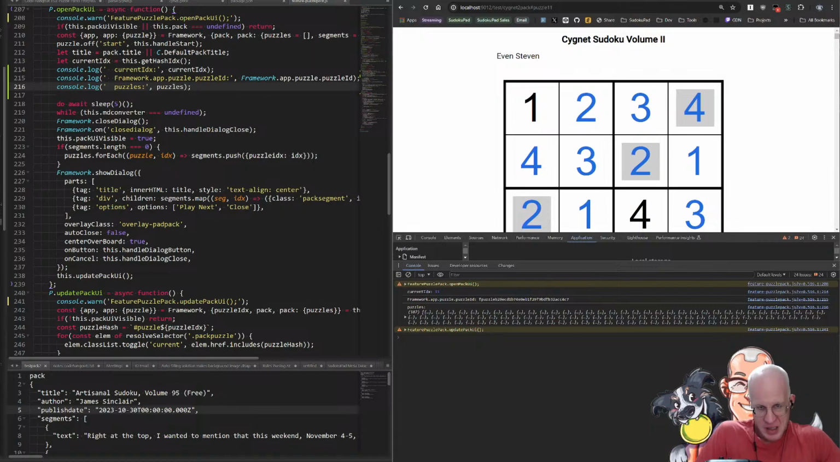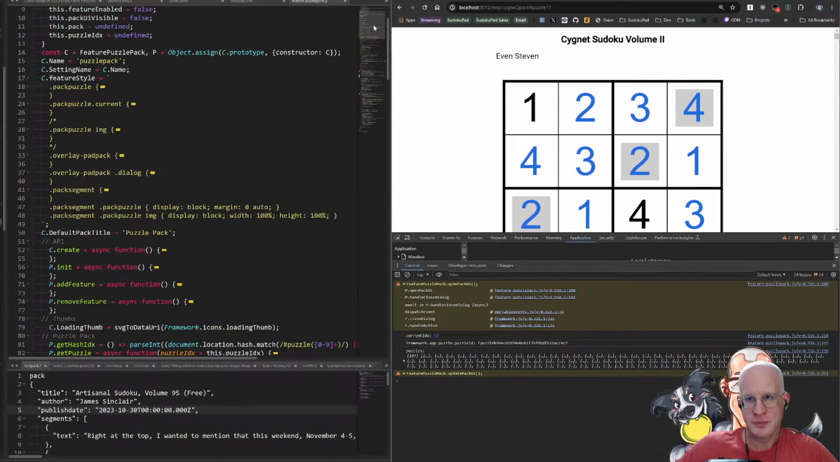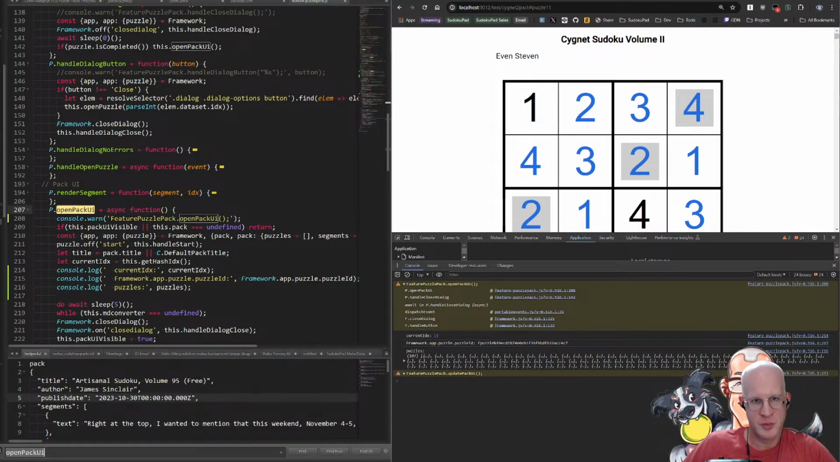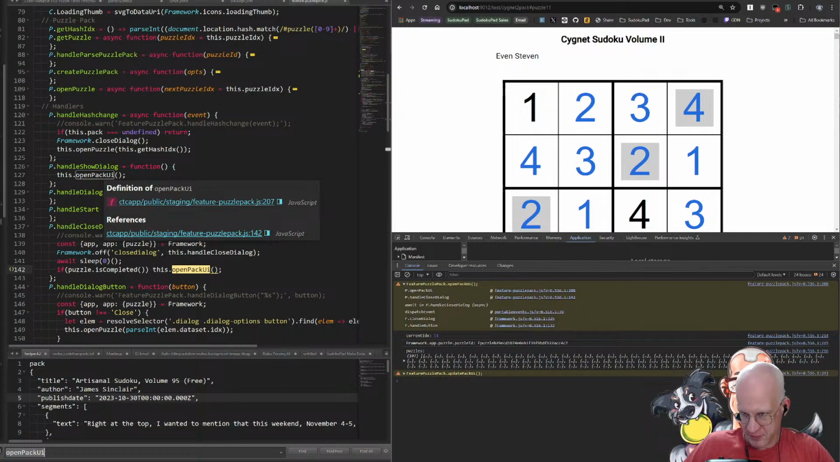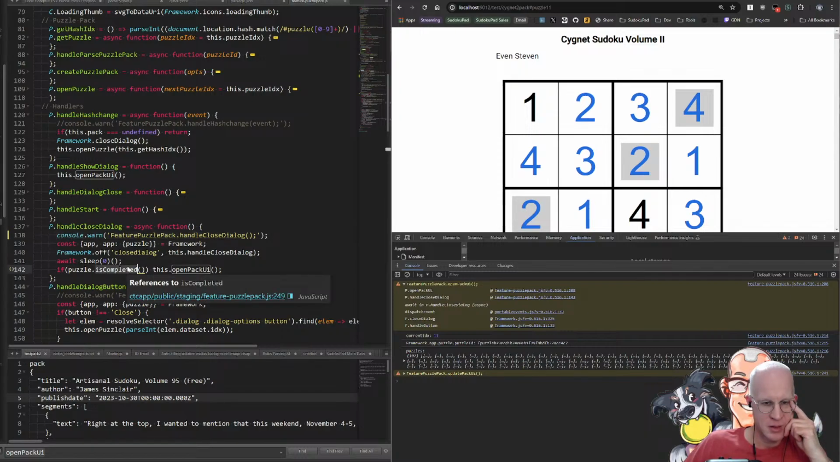So it says current index 11, but we know we're opening from a specific place, right? So we said handle pack UI somewhere here. Handle open pack UI. Handle show dialog. So where is this coming from? Open pack UI, handle close dialog. Handle show dialog, handle close dialog. Okay, so if puzzle is completed.